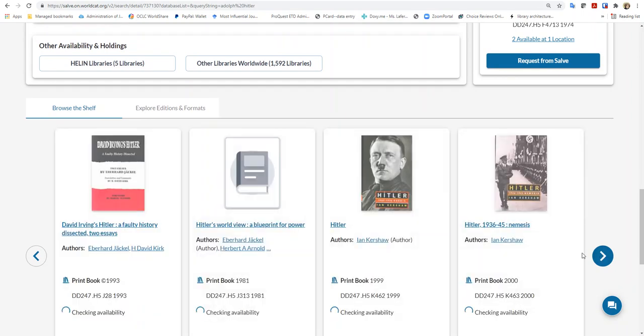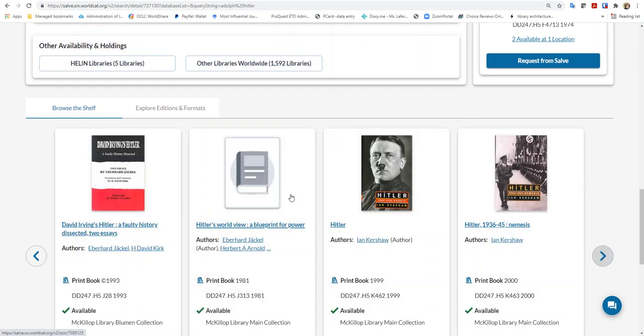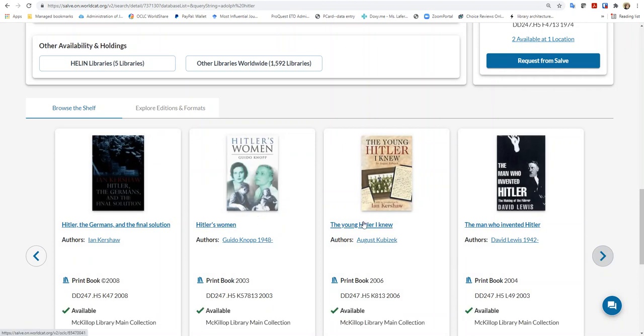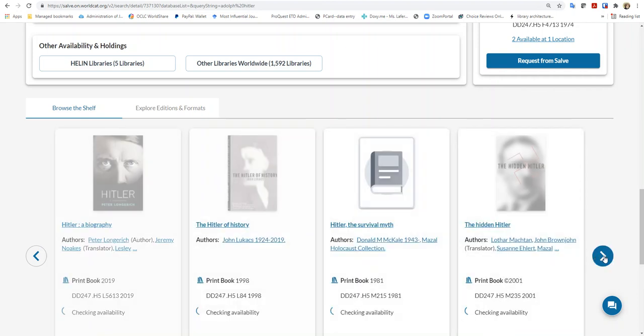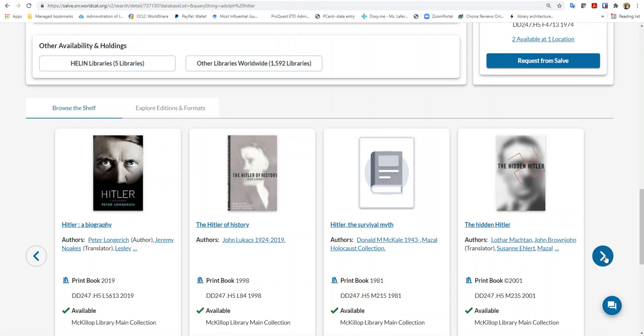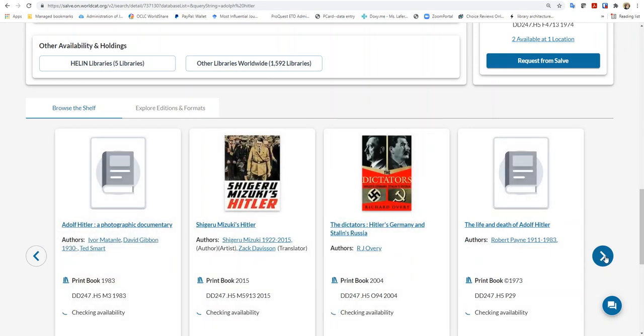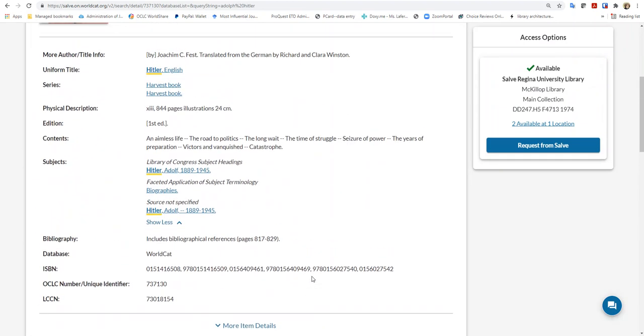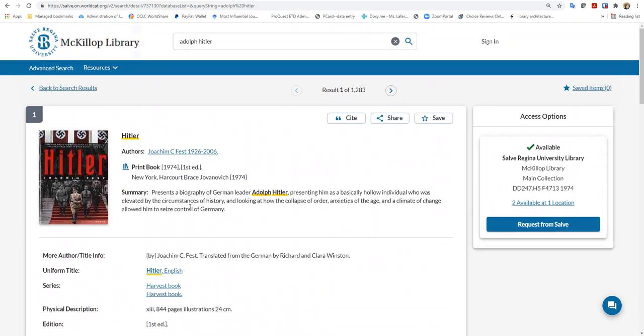You'll see that there are a bunch of different books all about Adolf Hitler. And if you go up to the shelf, you can take them off and look at the tables of contents and see how each author is covering Adolf Hitler, and if there's some aspect of Adolf Hitler that you're really interested in researching further. So this is a good search strategy if you have a really broad topic and you haven't narrowed it down yet.